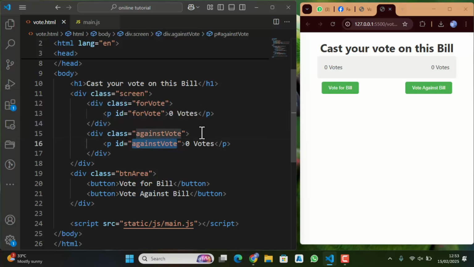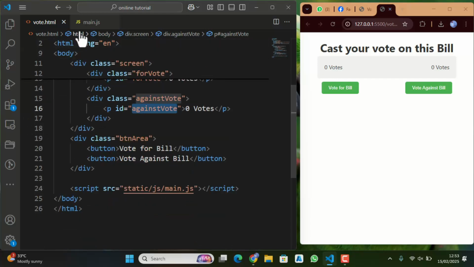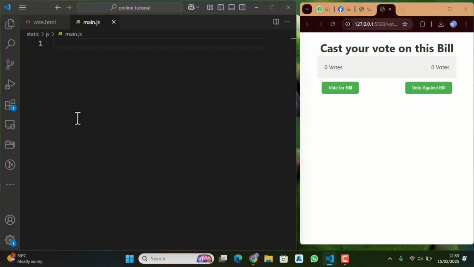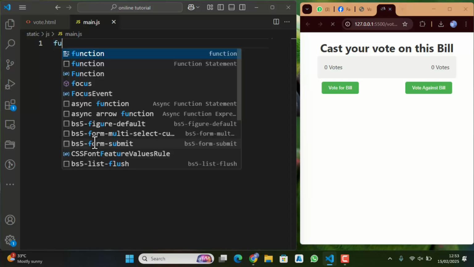So this means that what I am going to use to manipulate the DOM here, or this HTML here, is document.getElementById. Like I used to tell you, it is not mandatory that you must use document.querySelector. You can actually use document.getElementById. So let's do that. I am going to create a function, so I can just call this function.